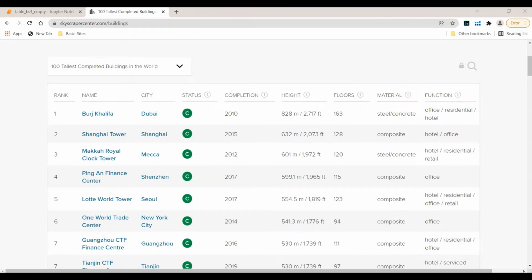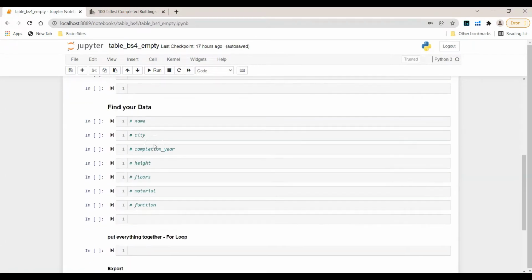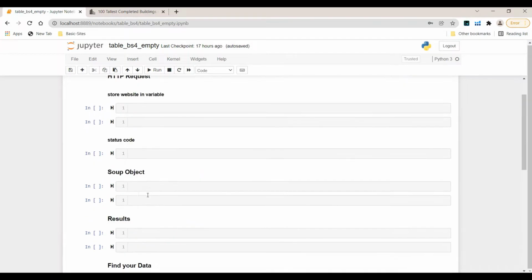Hi everybody and welcome to this next tutorial. Now we want to scrape this table data using Beautiful Soup. And I've already created this empty notebook here with these headings and a few relevant comments.